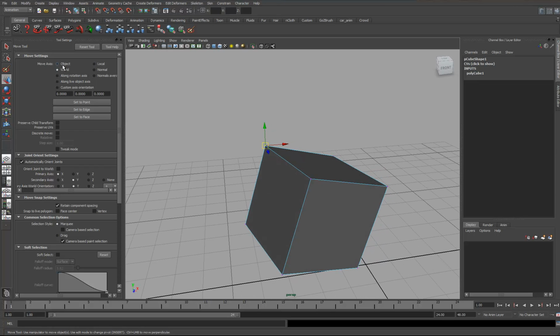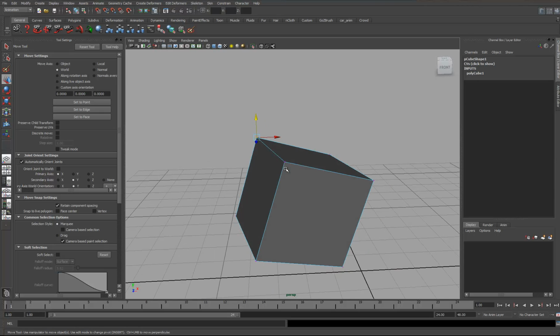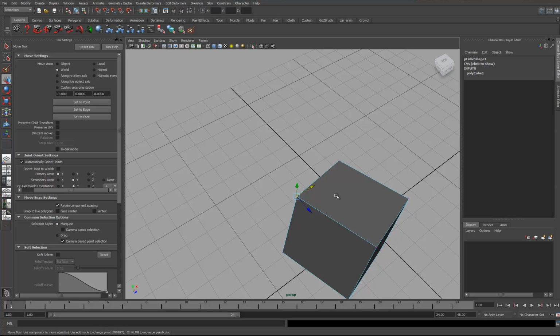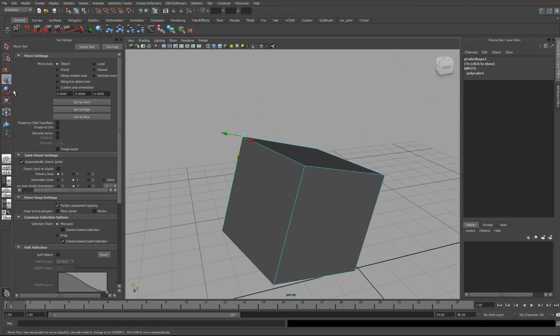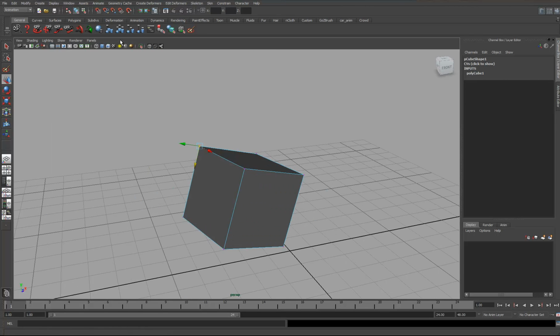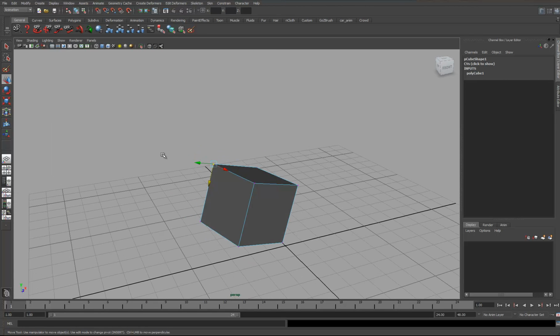You can see if I go from object mode, which follows the normal of the selected vertex, I can switch to world mode, which follows the Y is up, X is left to right, and Z is the depth. So yeah, very useful again. Another shortcut to get to this is to hold down the W and the left mouse button, and that will bring up a marking menu, which you can drag your mouse cursor onto to switch between object mode, world mode.